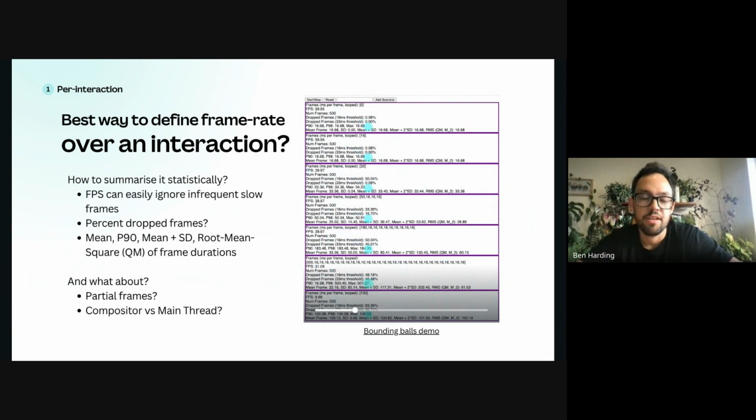But some of the questions we're curious around and continuing to investigate is, what's the best way to summarize it statistically? Is it using FPS, or is it a percentage of dropped frames? Is it using a mean, P90, mean plus standard deviation? Each one of these has different pros and cons. Everyone sort of knows what FPS is, so that's easy for user uptake, but it can ignore some infrequent or slow frames, whereas the other ones are a bit harder to describe. And then other questions that have popped up are, what about partial frames, and what about the compositor versus the main thread?